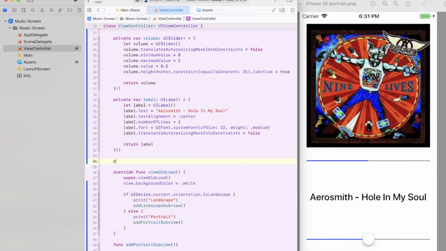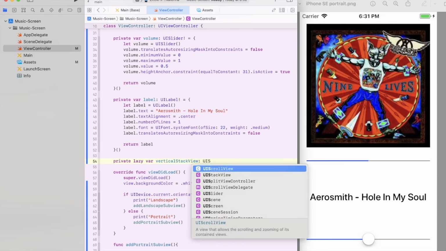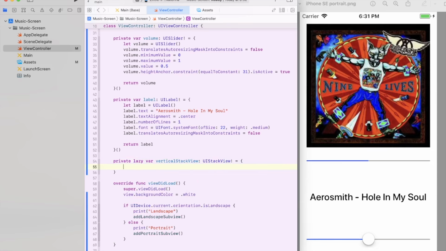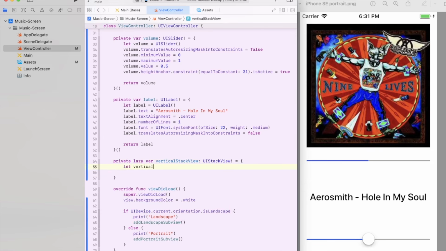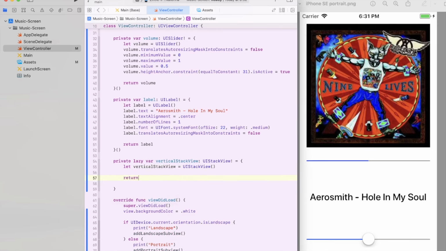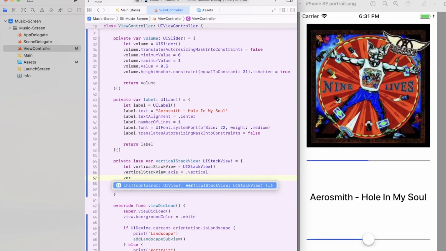To align all of the components, let's add the vertical stack view. The axis is vertical. translatesAutoresizingMaskIntoConstraints false.